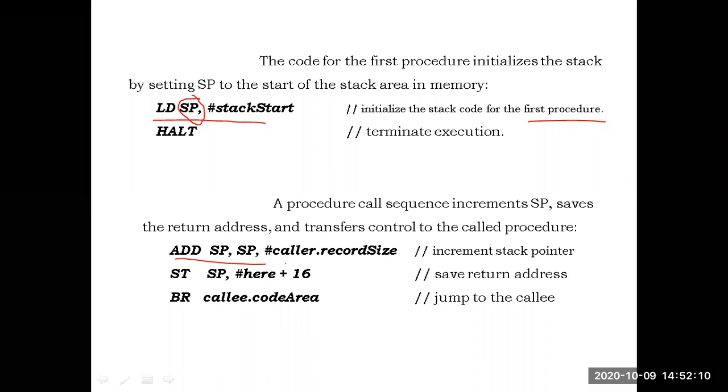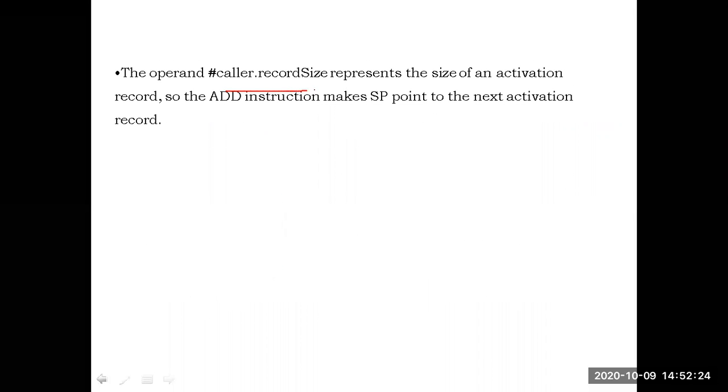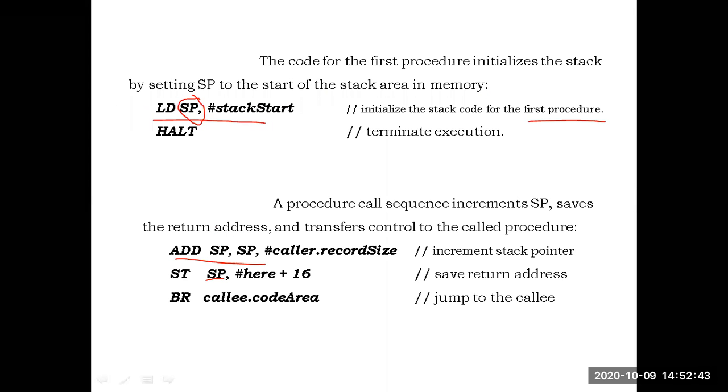ADD SP, SP, #caller.recordsize. Next, the stack pointer value will be stored, and finally branching. What is the meaning of this? What does caller.recordsize contain? The caller.recordsize indicates the size of the activation record. And this ADD instruction makes the stack pointer point to the next activation record, whenever ADD SP, SP is executed with the help of caller.recordsize.